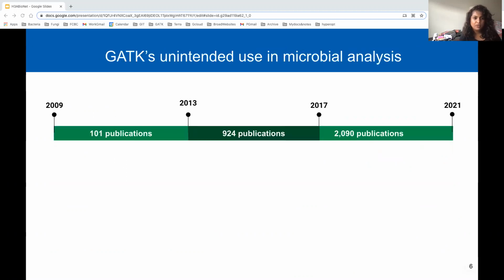And even though GATK was not optimized for microbes, we noticed that the biomedical community was already adopting it for microbial variant analysis. What you're looking at on the slide here is a timeline of all the papers that have been published on microbial research that use GATK for variant calling.